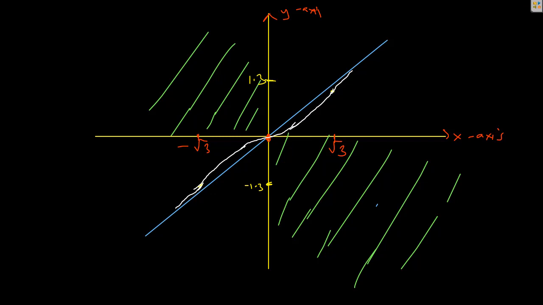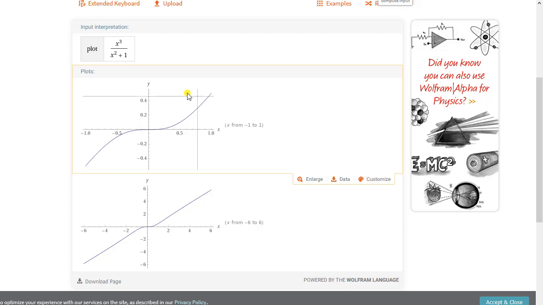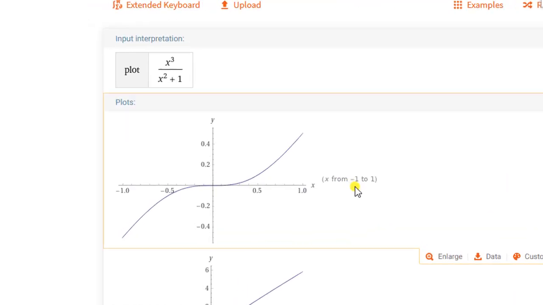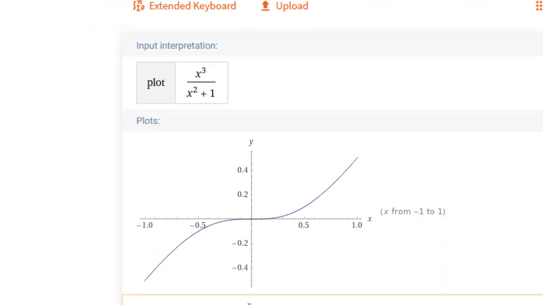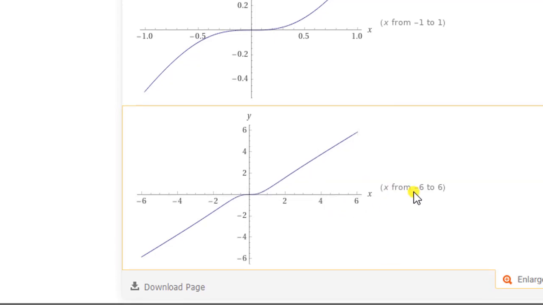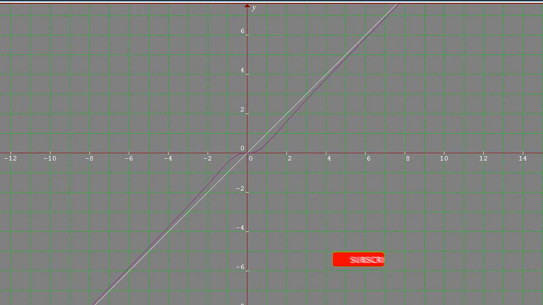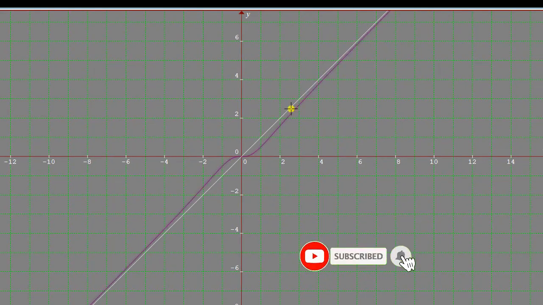So now I'll show you how this looks if I plot it with Wolfram Alpha. So there we have the curve. This is plotted from -1 to 1. This is on a much wider scale, -6 to +6. I also plotted this using a free graphing tool called Graphmatica, and this is how it actually looks.